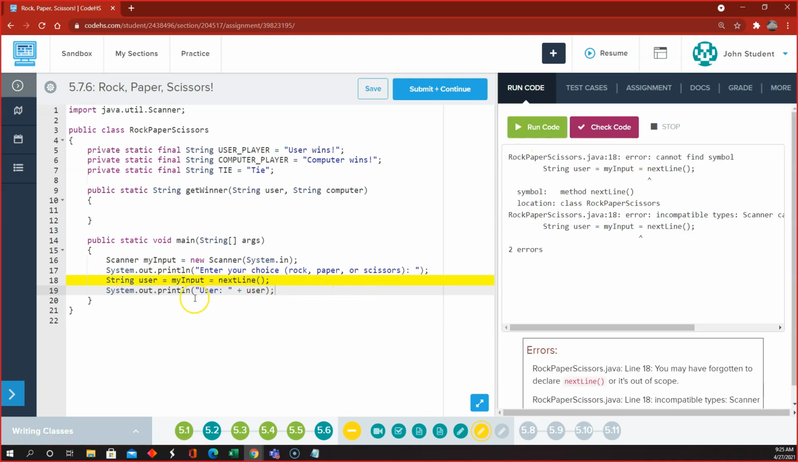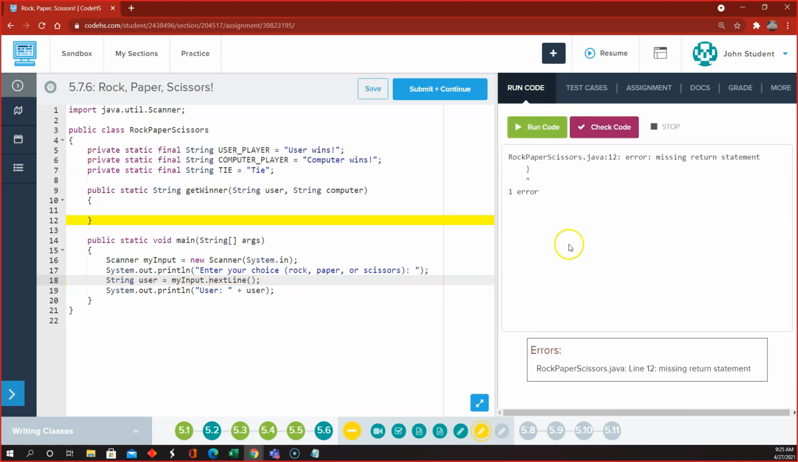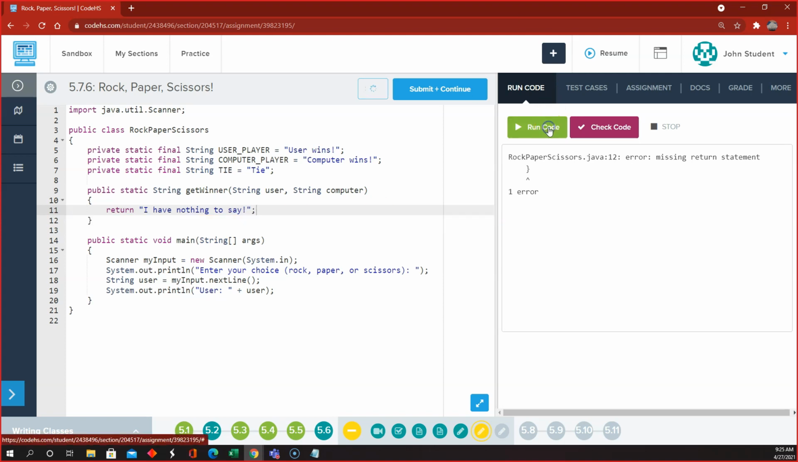So it does not like this. String user myInput. Oh my gosh, myInput.nextLine. Oh, that was very interesting. And then why does it not like this? Because there's no return value. Return, I have nothing to say, because we haven't implemented that yet.